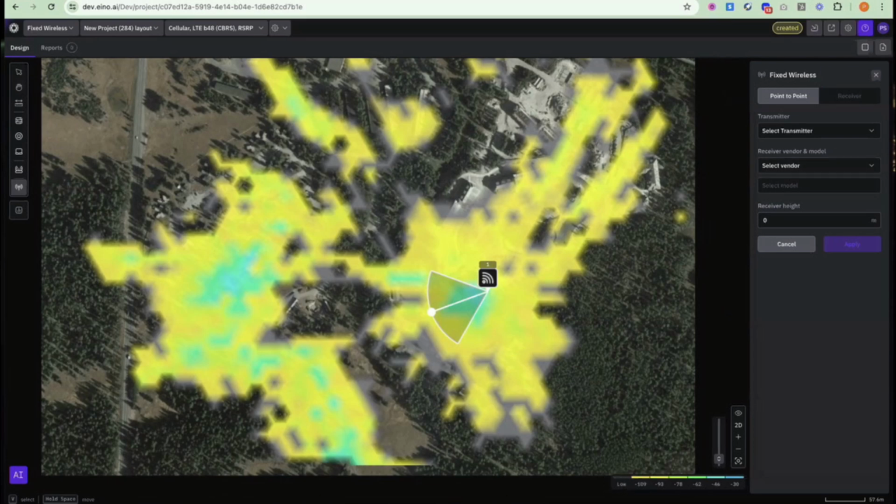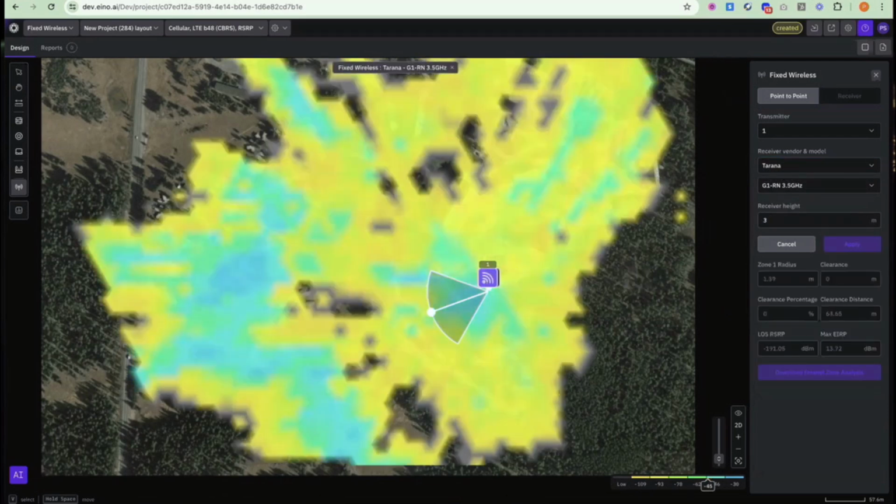We have this feature of fixed wireless. So you say, okay, this is my transmitter and I have a specific receiver. I use the Terrain again, and it's, for example, 3 meters high. One thing you could do is a line of sight analysis. You'll be able to move around your AP and then see where you have your line of sight, your Fresnel zone analysis, all the details of clearance and everything.